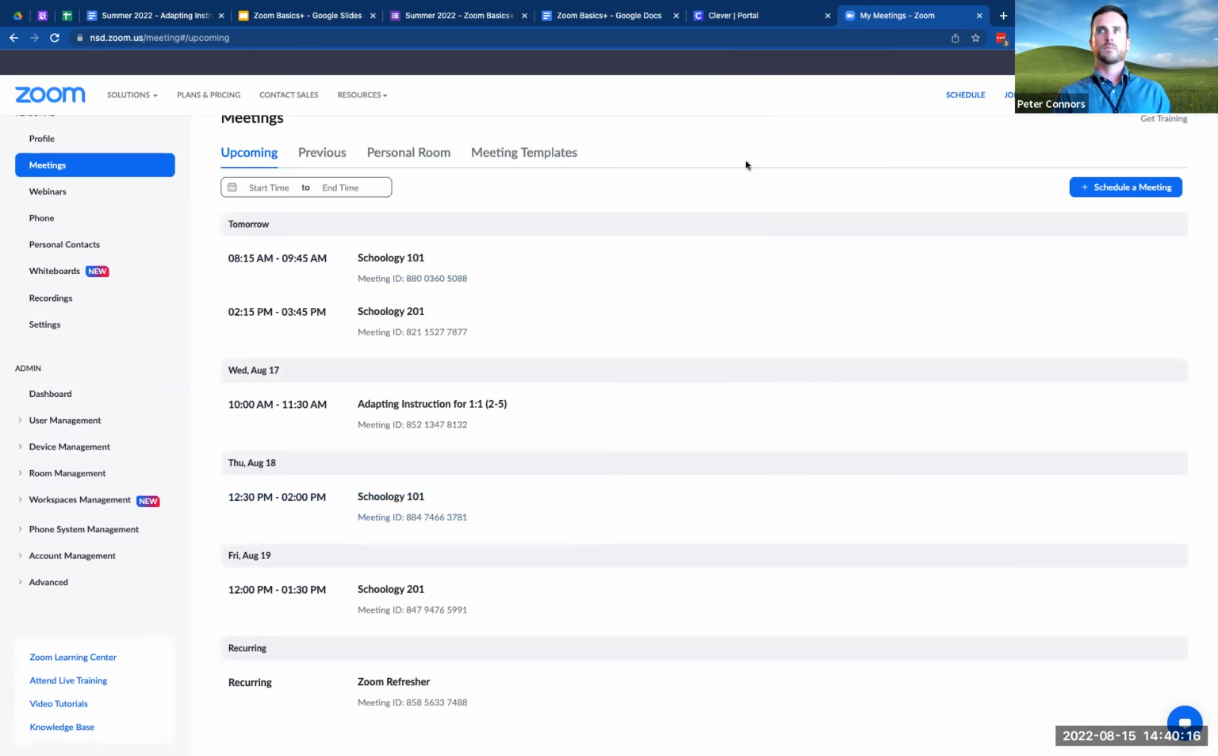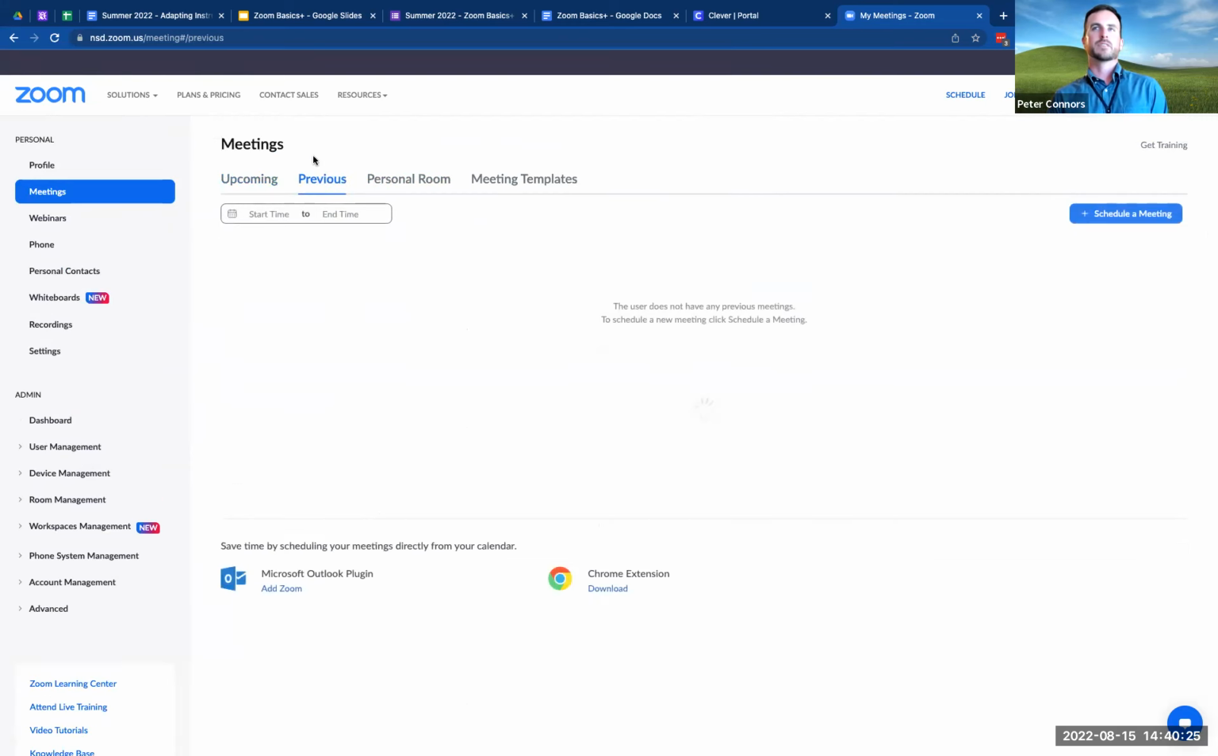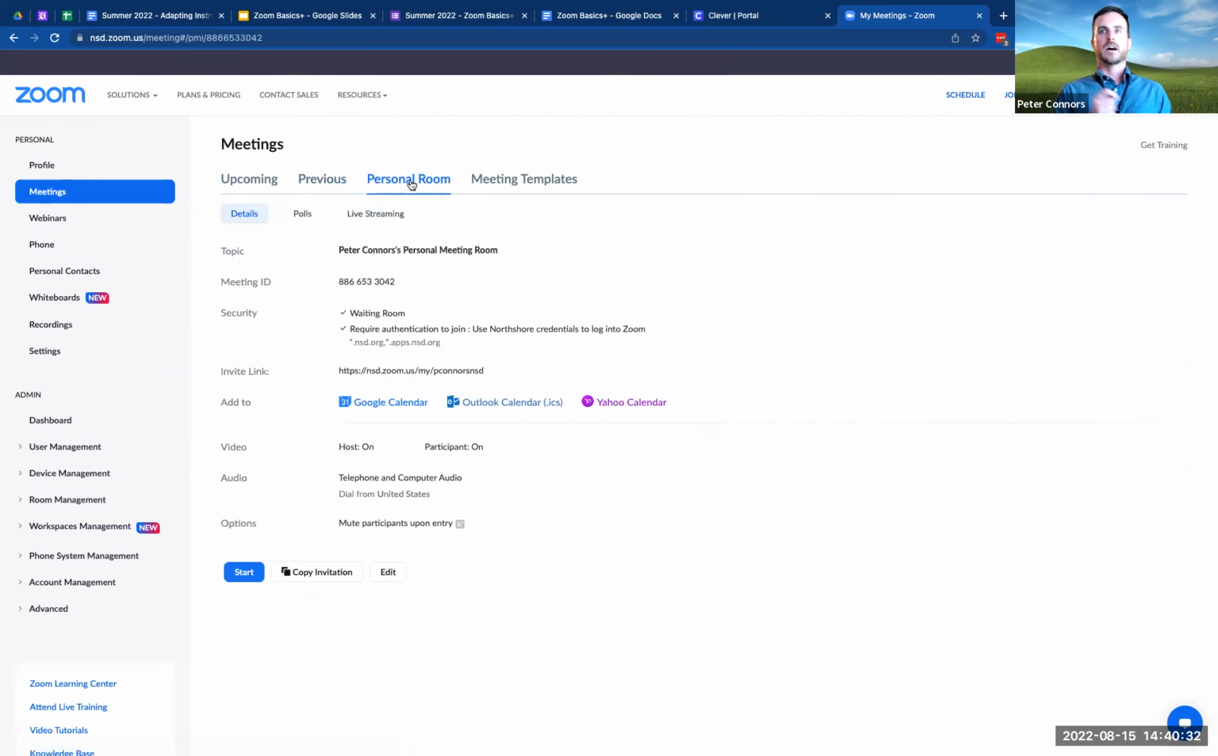We'll go through meeting scheduling once we go over the settings. So I'm not going to click on this button, even though I realize this is probably one that stands out to us. I don't have any previous ones that are scheduled there. So that's why that's blank.